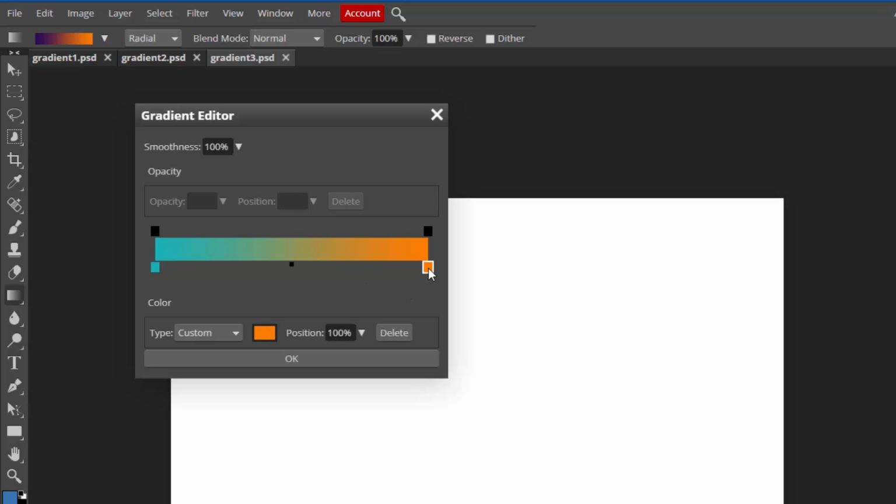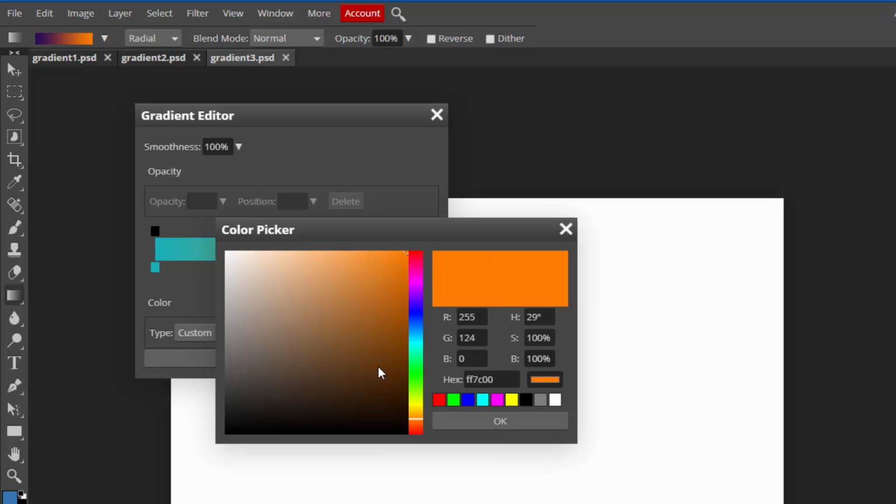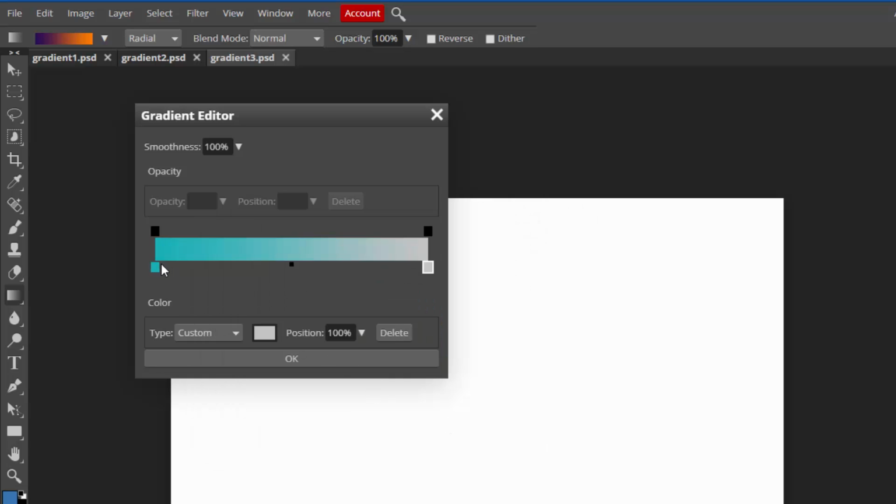And I could change the orange if I wanted to. I could come here and click there and maybe make it go from teal to gray. All right, so I found a gray color over here and I click OK, and I've got teal to gray.